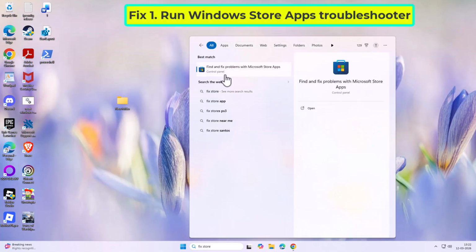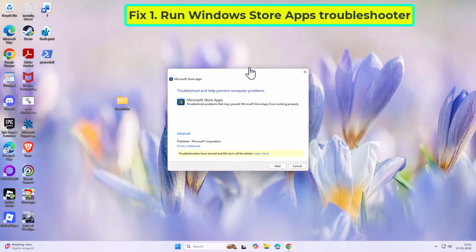Fix 1. Run Windows Store Apps Troubleshooter. If you experience the request is not supported error whenever you attempt to launch Windows applications only, Windows Store Apps Troubleshooter might be able to help here.